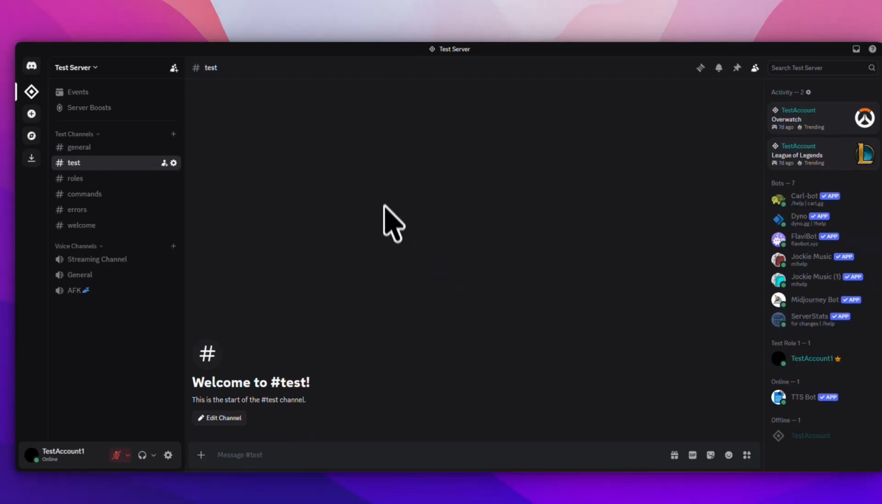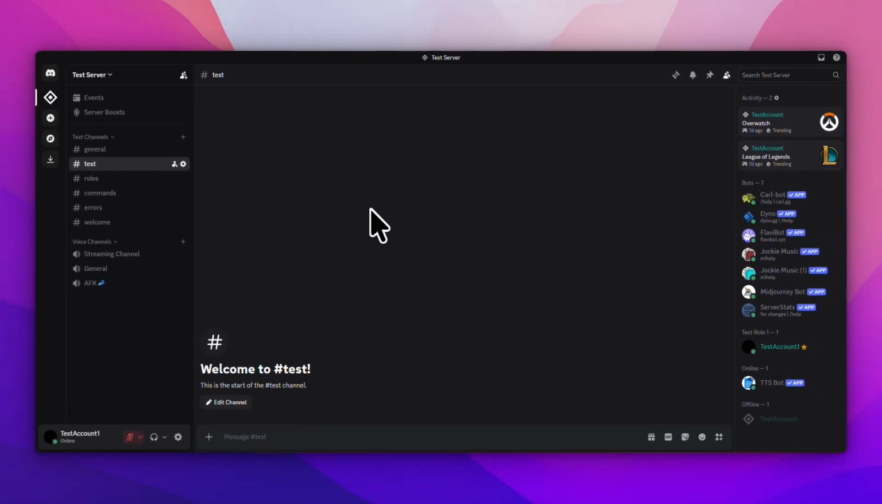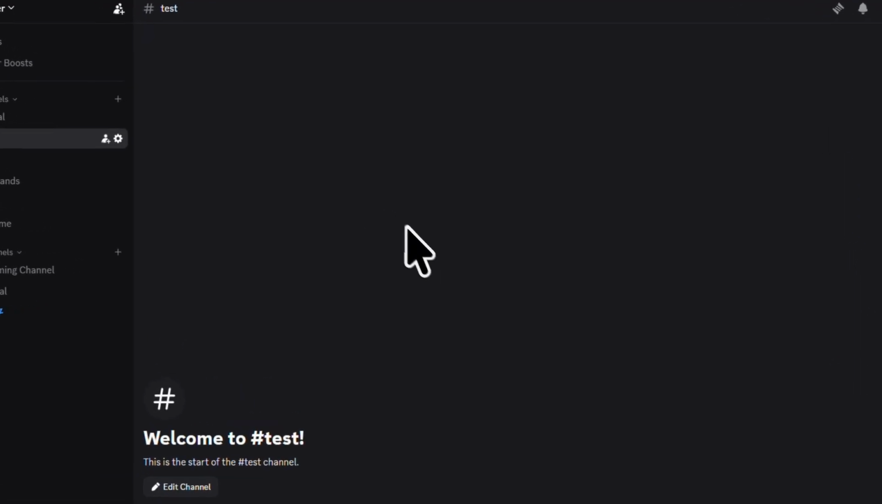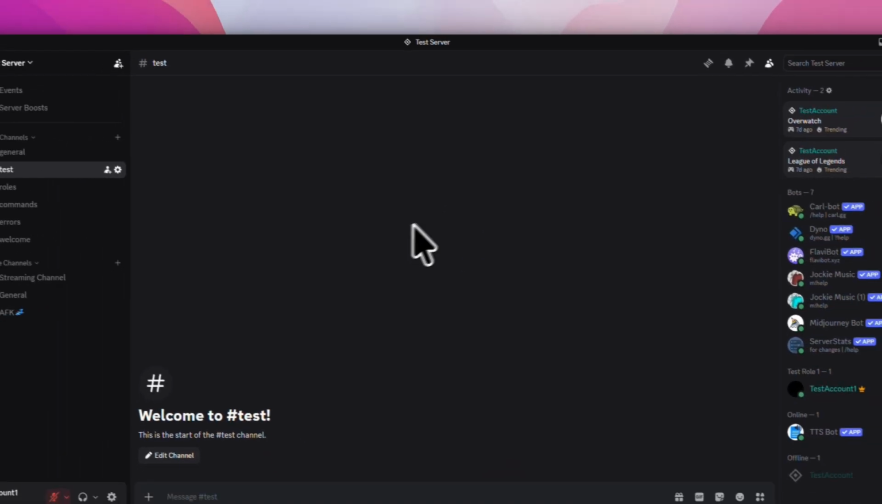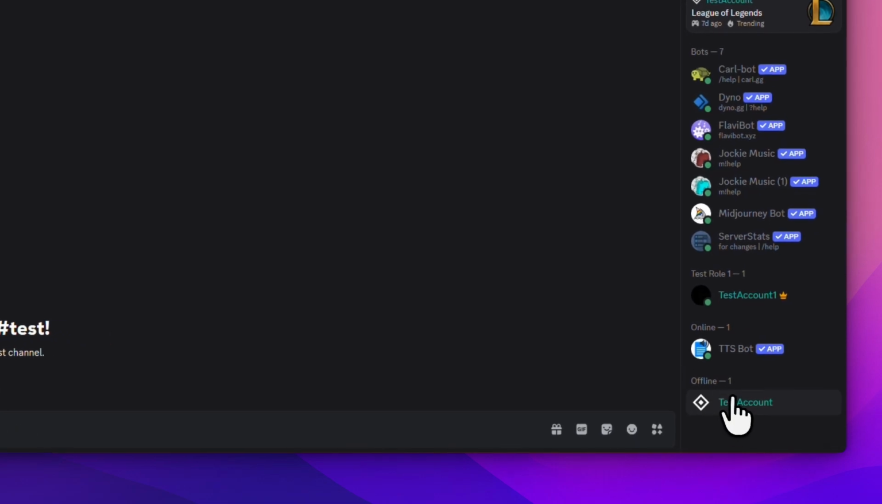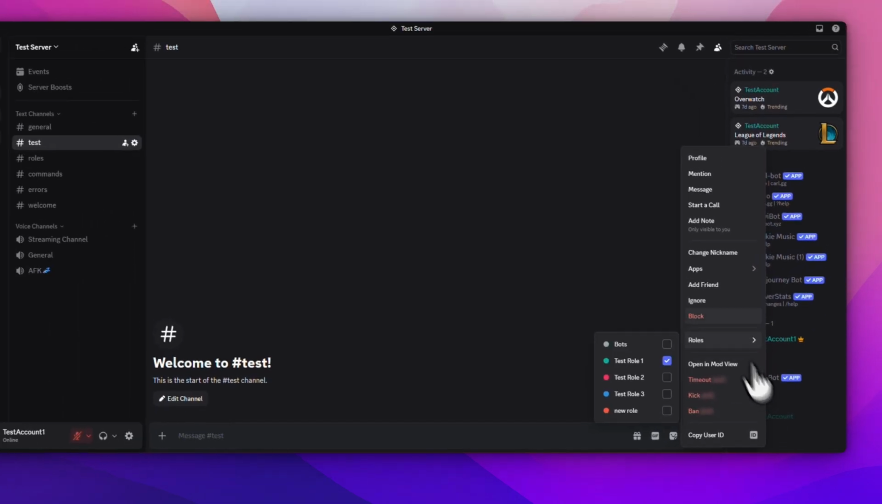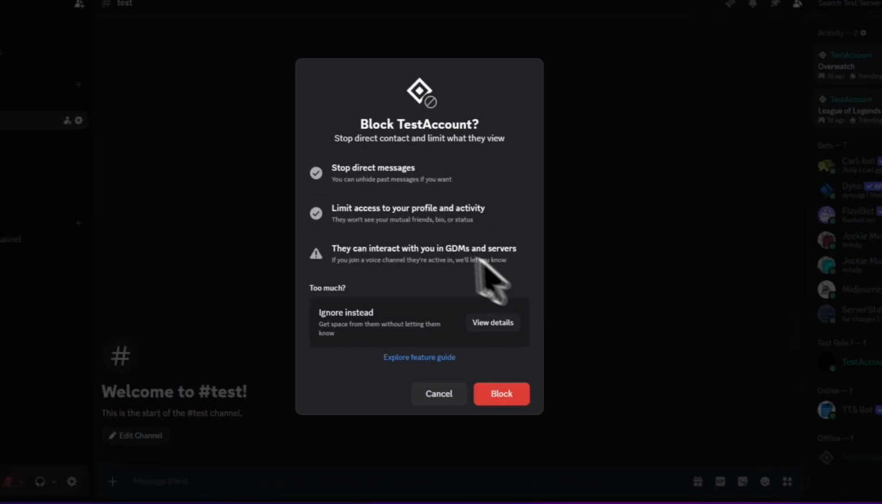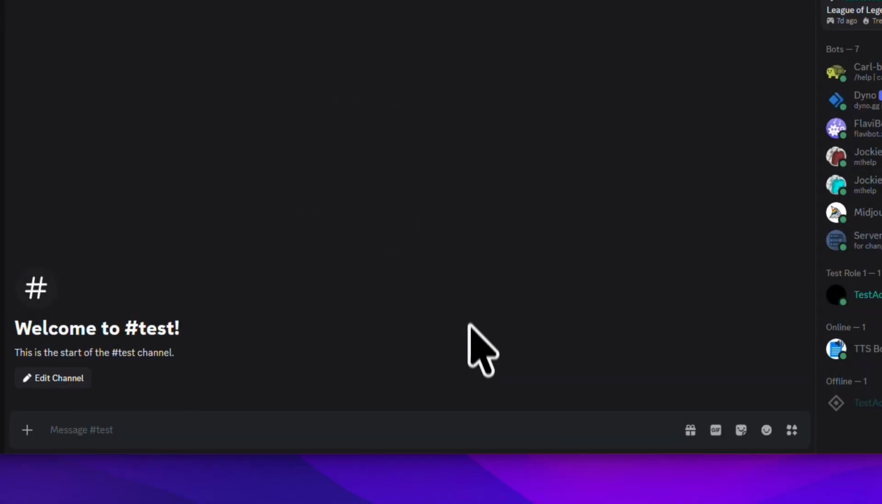Blocking on Discord hides the person's direct messages and collapses their posts in shared servers, helping you avoid interactions. Unblocking simply reverses that, letting messages appear normally again and allowing the person to contact you if your privacy settings permit. It doesn't add them as a friend, change any server roles, or send out a notification. It just removes the block.